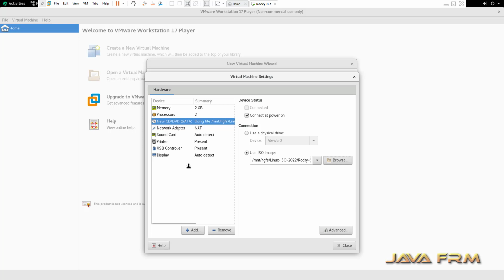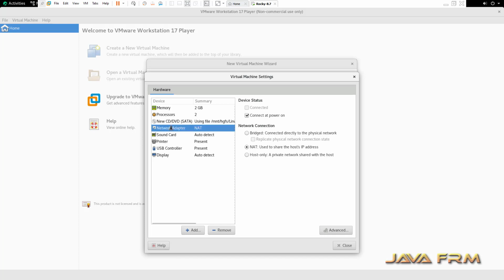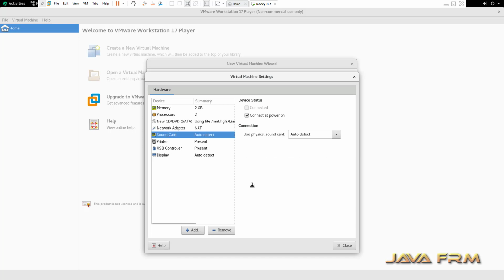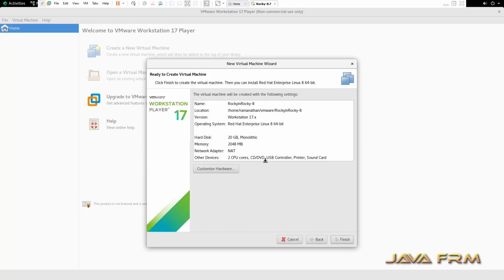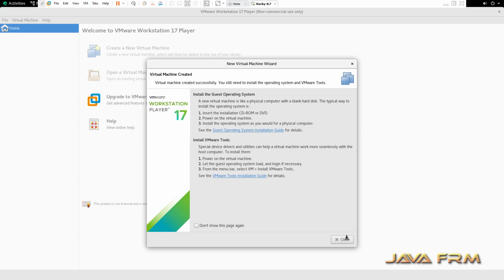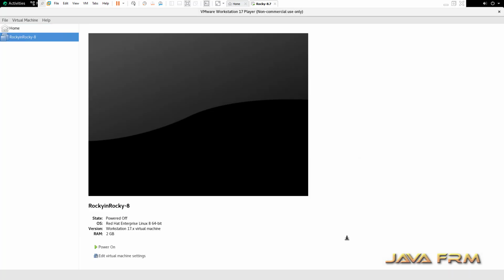So these are all the settings. Minimal settings only: 20 GB of hard disk, 2 GB RAM, 2 CPU cores. Already my virtual machine has 8 CPU cores, so CPU cores will not be a problem, and 8 GB RAM is there.